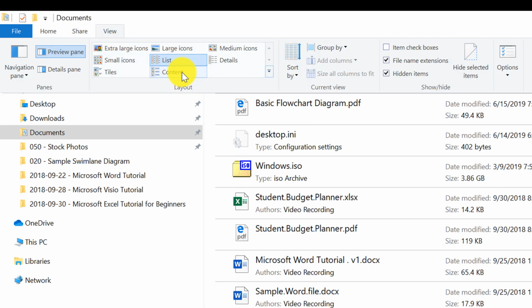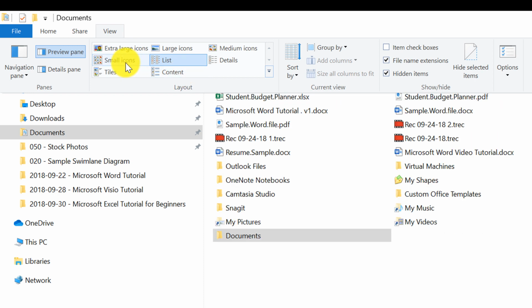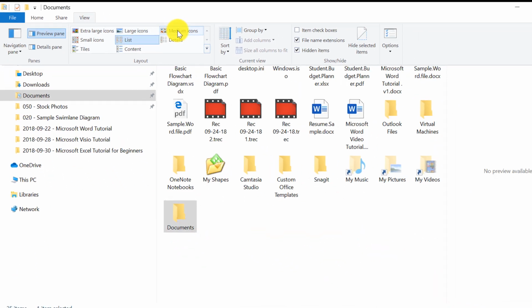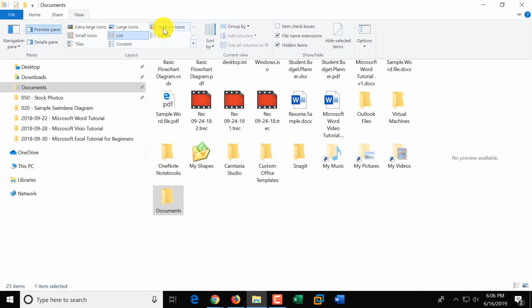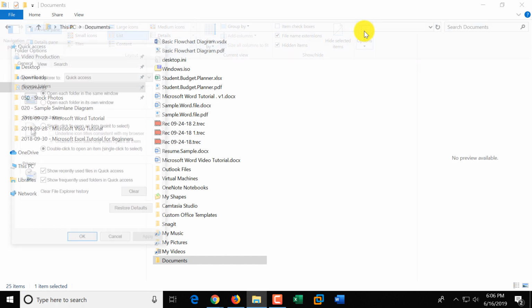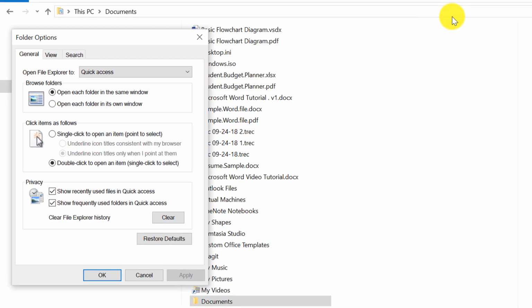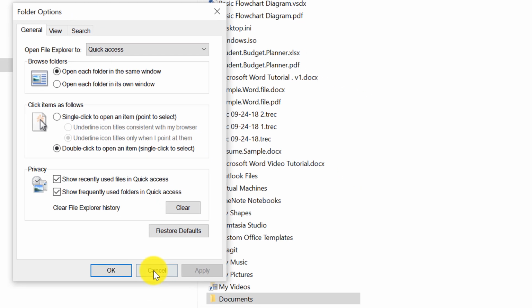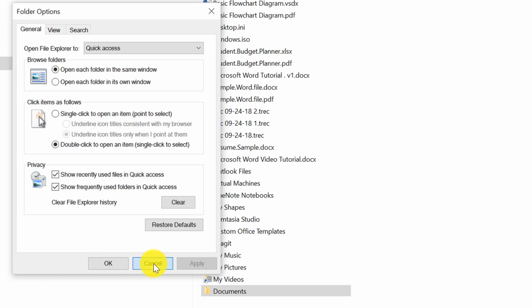View details has a lot of information, or maybe content view, or just the icons: small, extra large, or medium types of icons. What I mentioned to you is that I enabled extensions because I'd like to see what type of file it is before clicking on the file. And to do that, I showed you, you need to click on the options. Again, I'm going to walk you through.